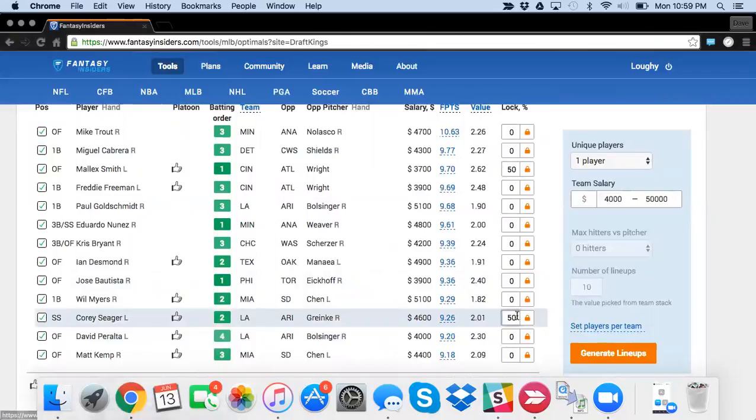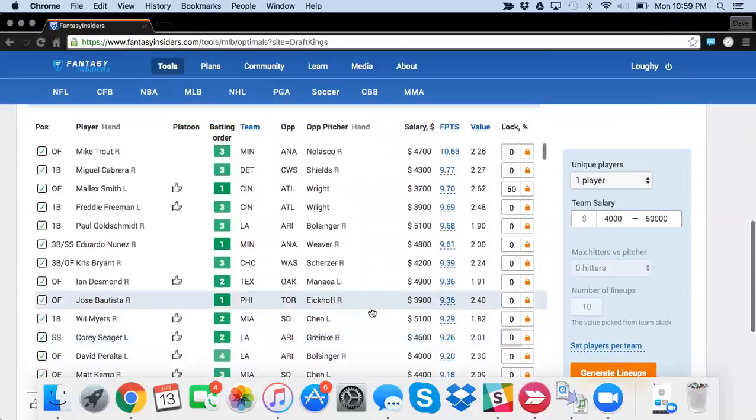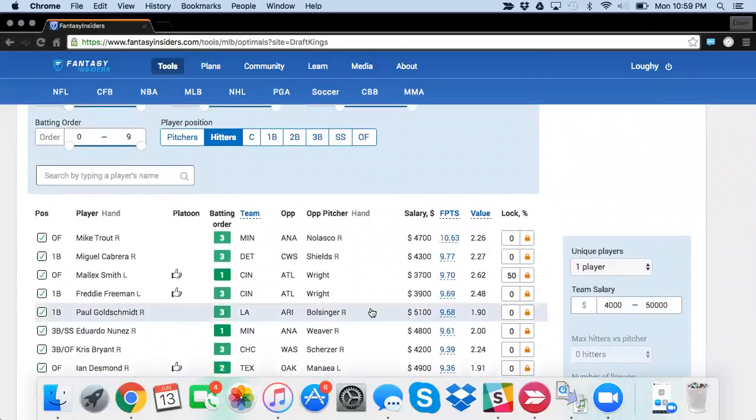As you can also see, Corey Seager's exposure is set at 50. We'll reset that to 0. So you can set any of them to the exposure that you would like. You can lock them, exclude them, and still make sure that that works in stacking as well.